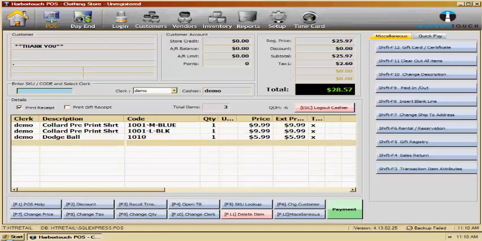Then, upon reaching the third item, the system's unable to read the barcode. The barcode's scratched enough that I'm not able to read it either. So I can select SKU Lookup right here at the bottom, or F5 to open up my SKU Lookup screen.